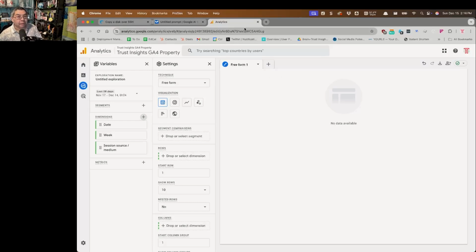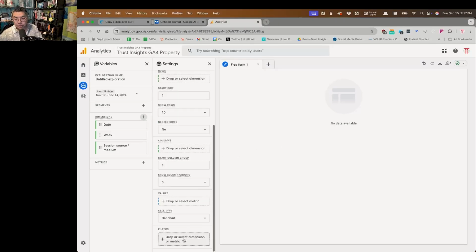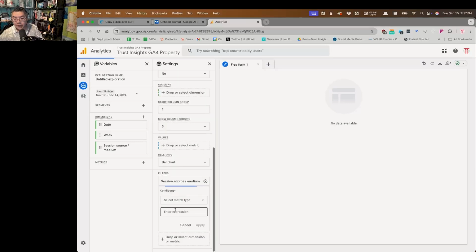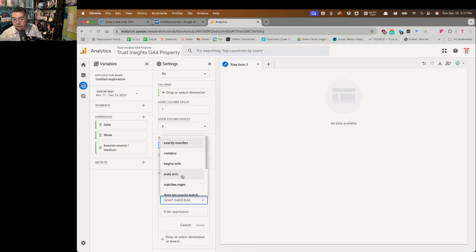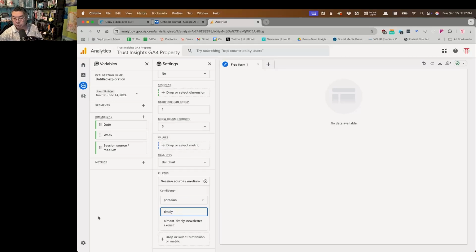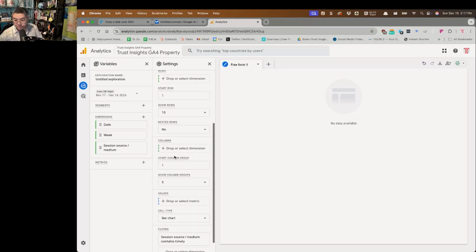Generally speaking, first touch is when you want to figure out where do we get our audience from at all. Session source is good for understanding what marketing brought people in for that particular session. And last touch is what a lot of people use for understanding conversion. I want to use session source medium for this to see what brought people in at any given time. So I'm going to use a contains, and I'm just going to use the word timely, because almost timely is the name of my email newsletter.